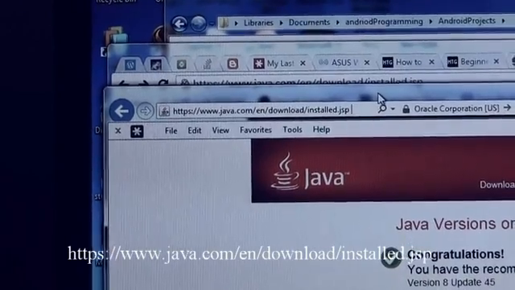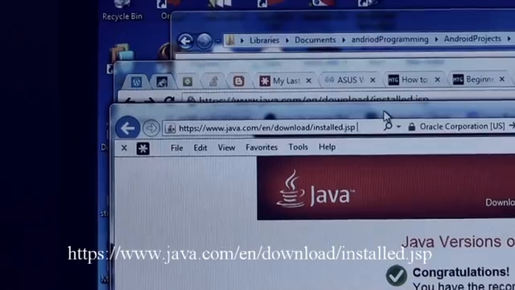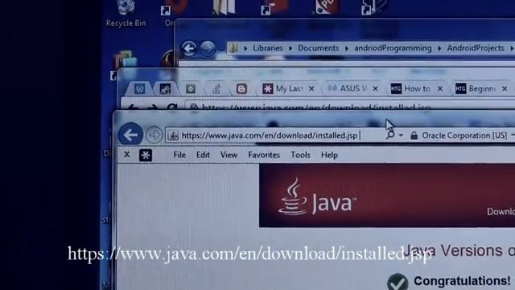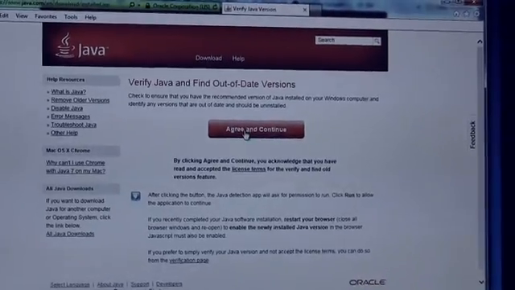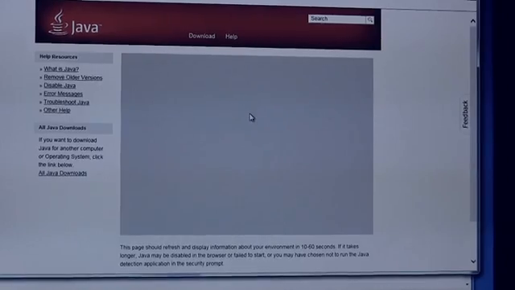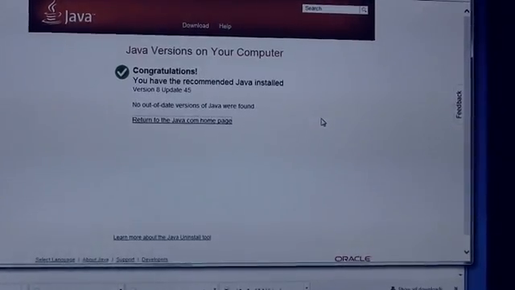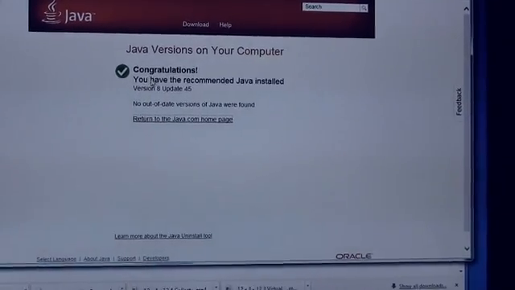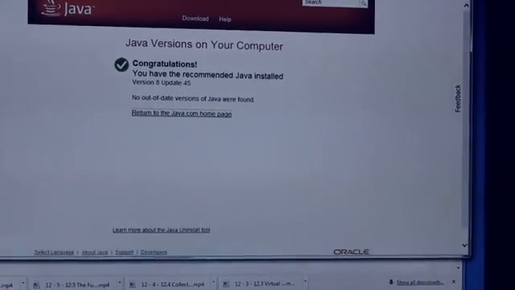Now the first thing you want to do is verify you have the latest Java version. So you can go to java.com, click on agree. Continue, and I should want to... app. I'm going to say, which I do. That's good.